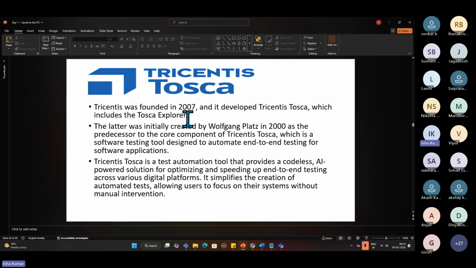It is developed from Tricentis Tosca, which includes Tosca Explorer. At the starting, there was a tool called Tosca Explorer, with which you started exploring Tosca. Actually, he started with the components of Tosca. In 2000 itself, Tosca was born, and then it started rejuvenating in 2007. They started with a software testing tool, with the vision of automating end-to-end testing of software applications.